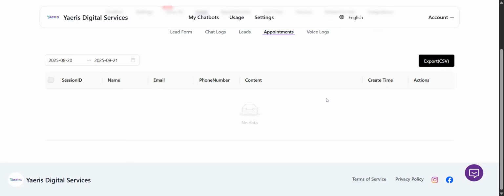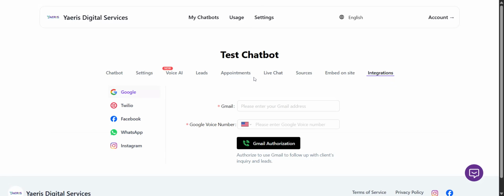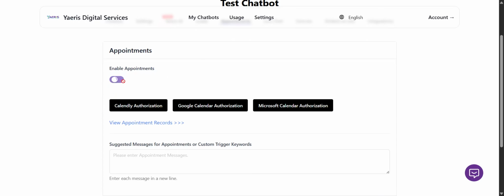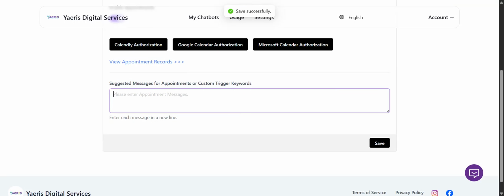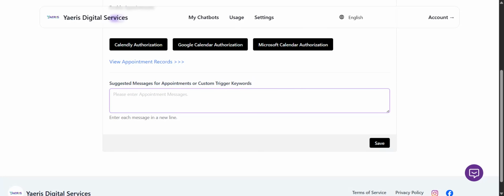If, let's say, you want to put in an appointment, our appointment integration is with Calendly. Hang on, yeah, enable appointment. You just enable appointment. You can authorize Calendly, Google Calendar, or Microsoft Calendar. Then you can suggest messages for the appointment. Once you set appointment, you can schedule. You ask them to schedule an appointment, you just link it to your Google Calendar or Microsoft Calendar.